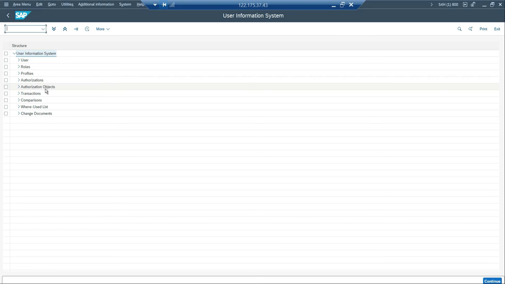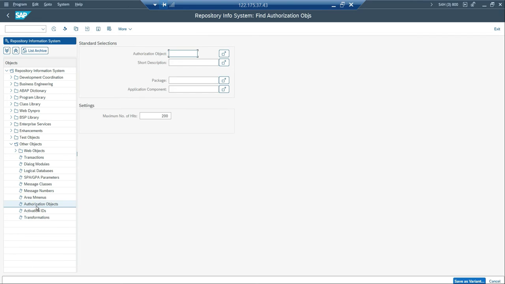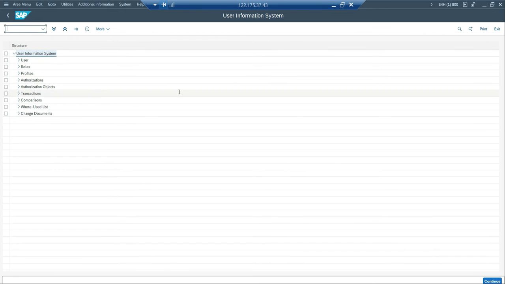Another transaction which I didn't mention in my PPT is SC84, where you are able to find the authorization object. Here you go to other objects and there is an option, but the search options are limited. You have to enter the authorization object name partially, or use the short description, package and application component. So there are limited options to search the authorization object. The preferable one is the SUIM transaction only.